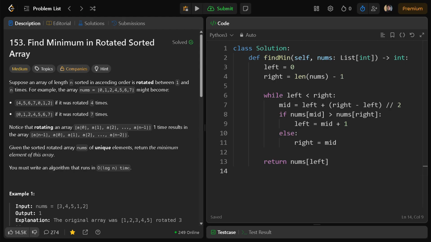Now comes the key logic. We compare nums[mid] with nums[right]. If nums[mid] is greater than nums[right], it means the smallest value must be to the right of mid. So we move the left pointer to mid + 1. Otherwise, if nums[mid] is less than or equal to nums[right], this means the minimum could be at mid or to the left of mid. So we move the right pointer to mid.